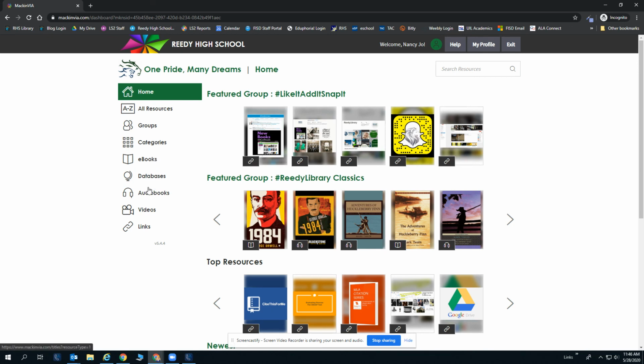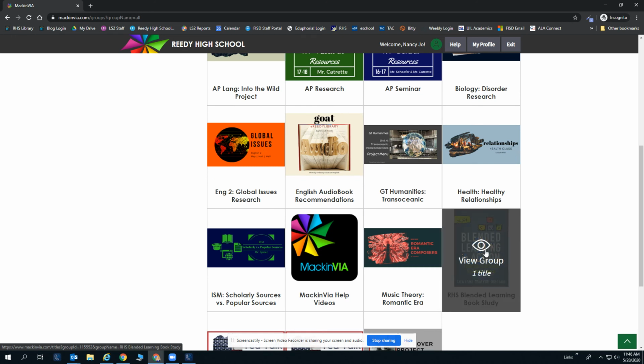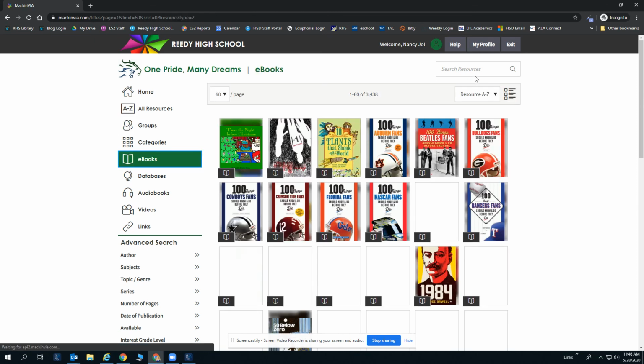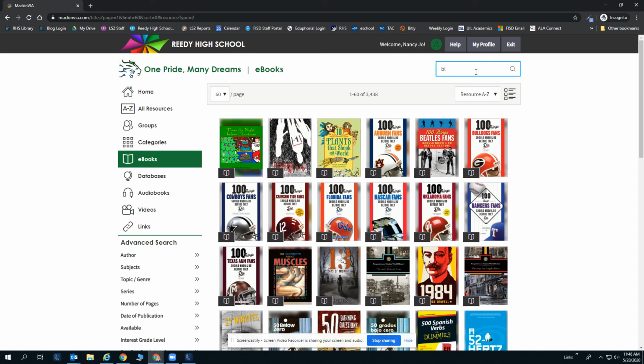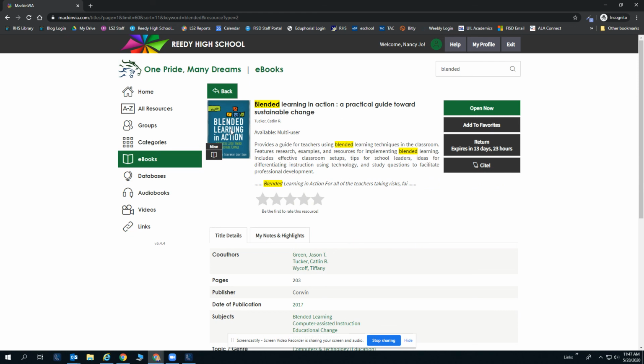Then you can go to groups, and then I've made the blended learning. There it is. There's the book. And so you can access the book through Mackinvia that way as well. You can also go to ebooks, and you can search blended. And there it is as well. Okay, so several different ways you can access the book, but I wanted to show you all of them in this video.